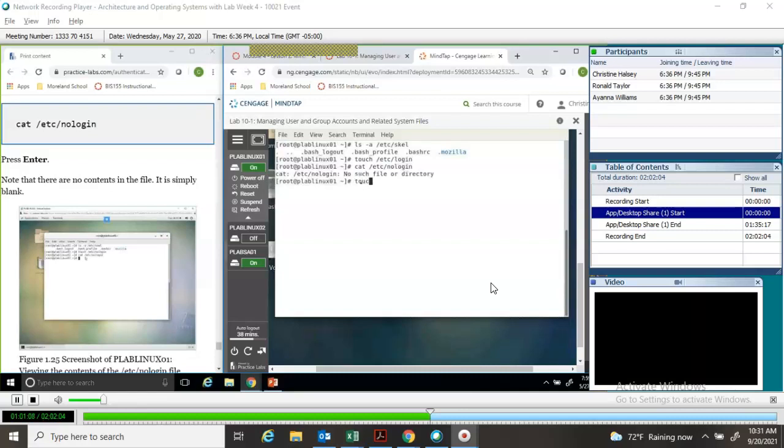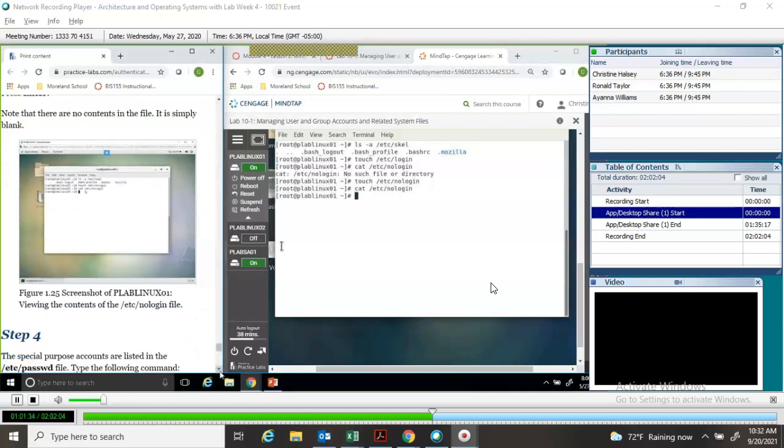Okay, so touch /etc/nologin, and then I cat that file. And it's empty. Okay, there we go. Not that it doesn't exist, it should be empty.